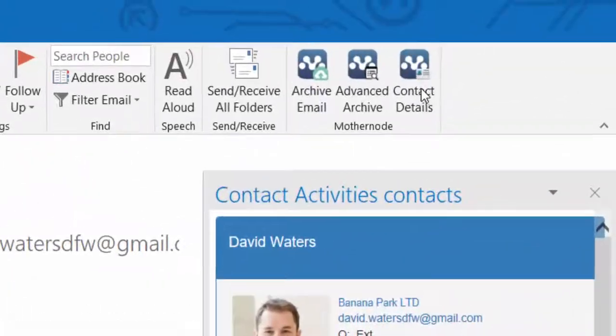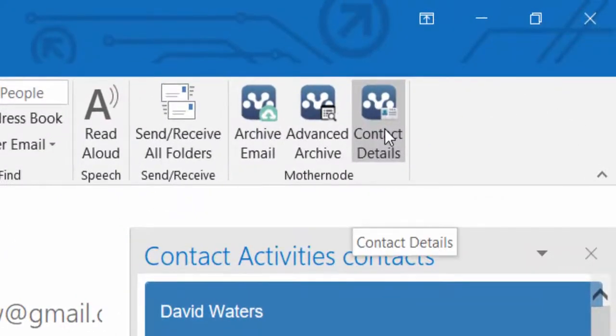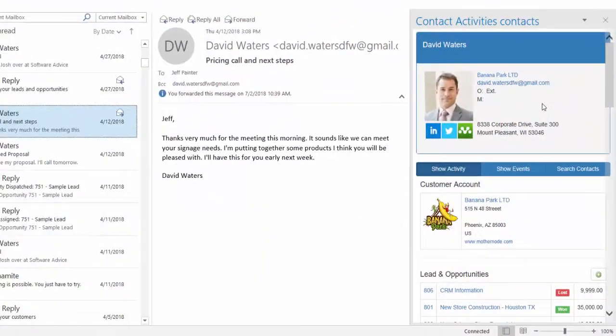In preview mode, you'll see a contact information pane on the right. You simply open it up by clicking Contact Details in the upper right. That will display contact-related information if there is a corresponding contact record in Mothernode.